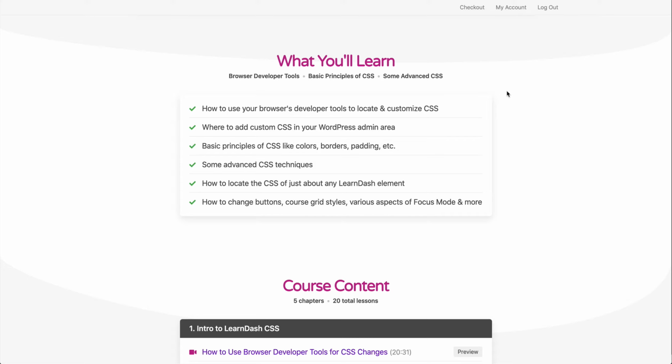This course will be great for both beginners and intermediate users of CSS. If you don't know anything about CSS, you'll still be able to use this course to learn about CSS if you'd like to. And even if you don't, you'll still get a lot of code samples that you can copy and paste directly into your WordPress site that'll customize a lot of different LearnDash elements for you.